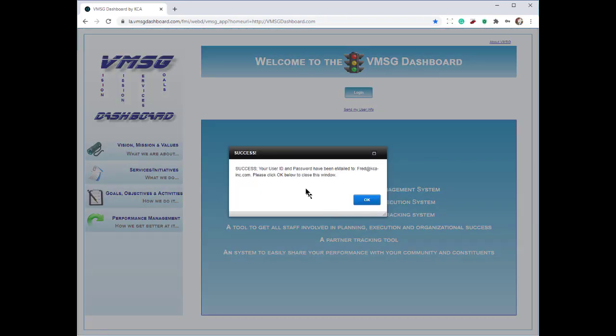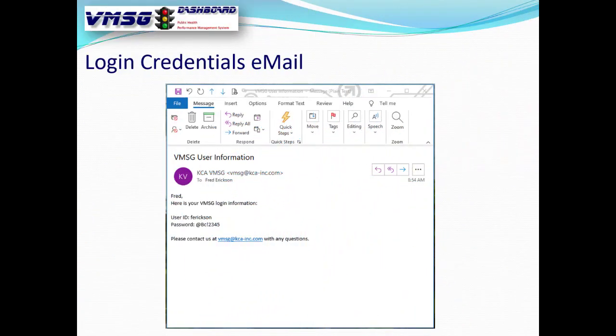In a second, you'll get a little confirmation dialog just saying that it found your email address and your username and password and emailed them to you. Just hit OK. You're going to get an email from the system that looks something like this. If you don't see the email within a minute or two, check your spam and your junk folder. Sometimes they do get caught in there. Basically, you're getting your user ID and your password in here. So we'll go back to the system now.